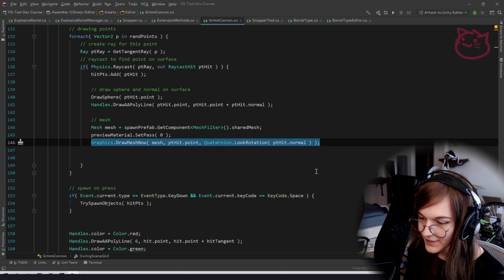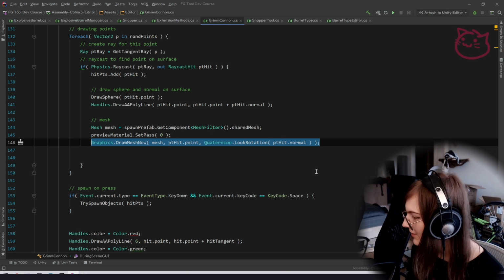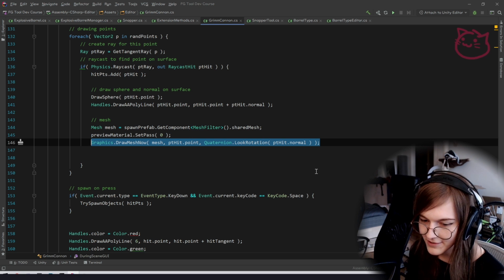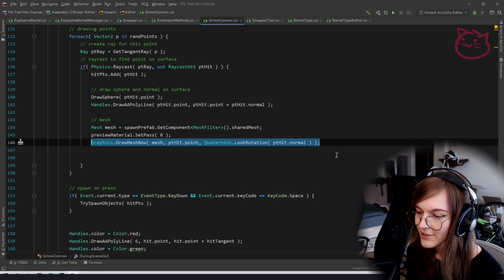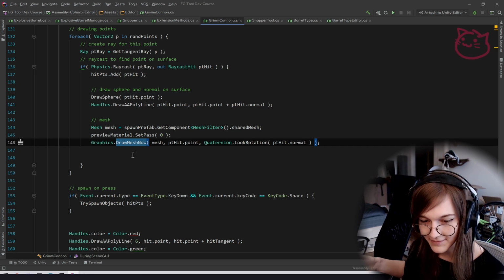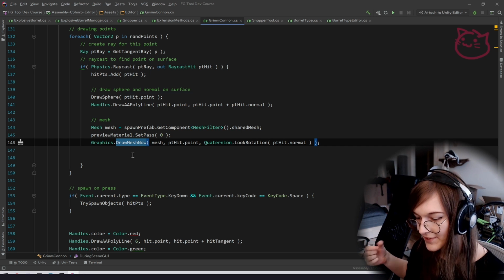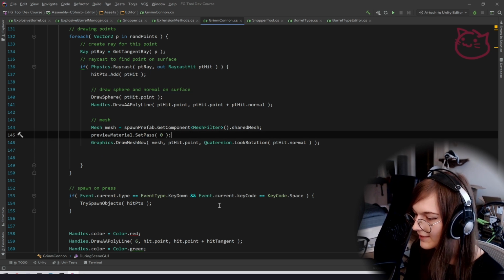So this one does not care about instancing. It doesn't care about batching. It doesn't care about any of that stuff, right? So that's something to keep in mind. It also doesn't do camera culling. So if you call draw mesh now when it's outside of a camera frustum, it's still going to be drawn and processed, right? It's just not going to be visible.